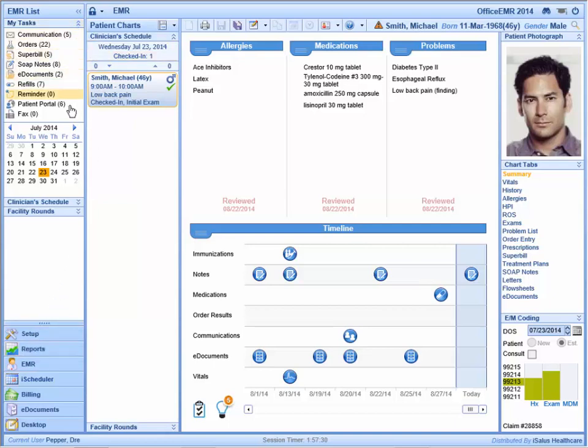You always have your task list. Those are the things that are unique to your login. And then in this instance, you have a calendar to determine which dates worth of patients that you're seeing. And you can navigate the calendar using the arrows here or selecting different dates on the calendar. And in doing so, you see different patients load here in the middle, here under the clinician's schedule section.